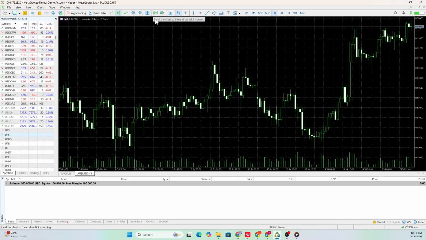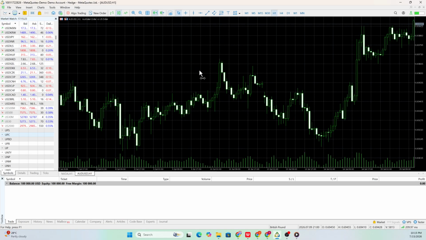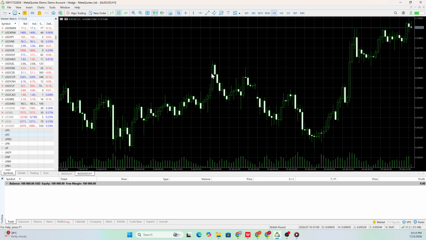When you've located the button, click it once. After clicking it, the button should appear pressed or highlighted. This indicates that the auto scroll feature has been turned on. Once auto scroll is enabled, your chart will automatically move forward whenever new market data arrives.